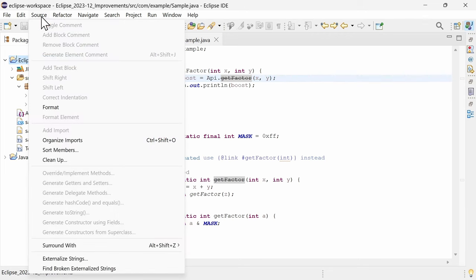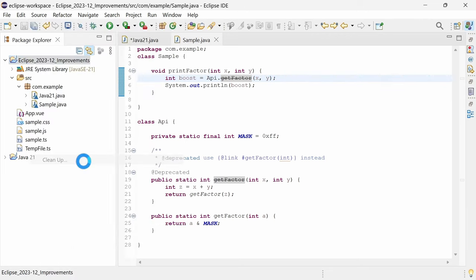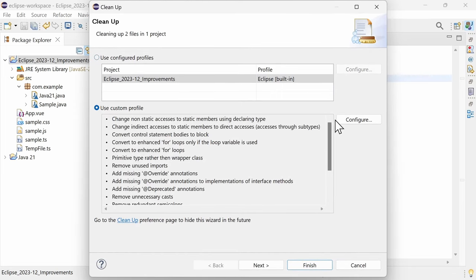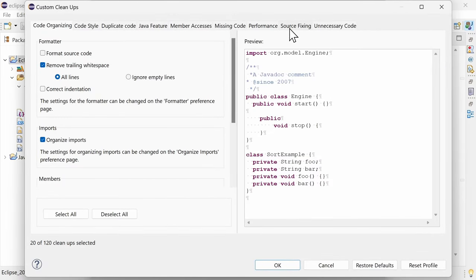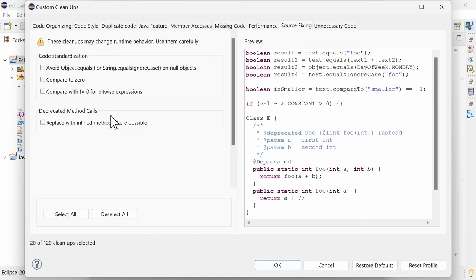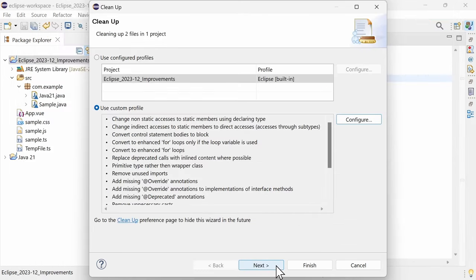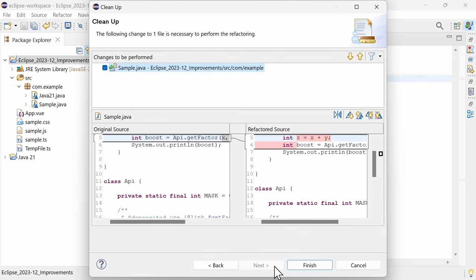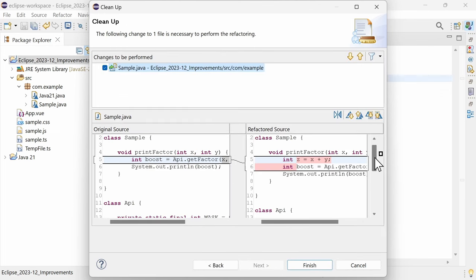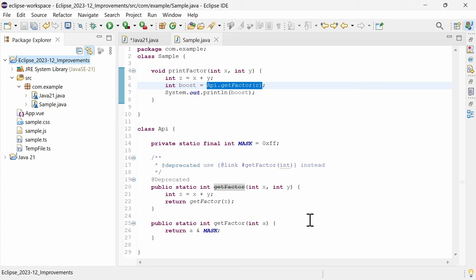In Source, Cleanups, in the Source Fixing tab, in the section deprecated method calls, tick the new checkbox replace with inline method where possible. Hit OK, verify the changes, and apply them. That's it.